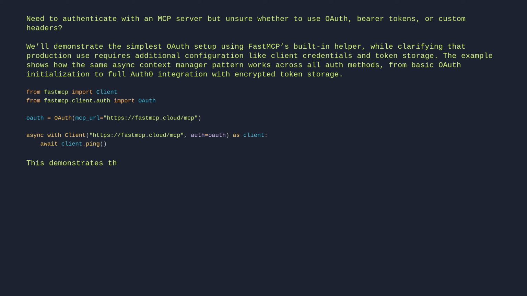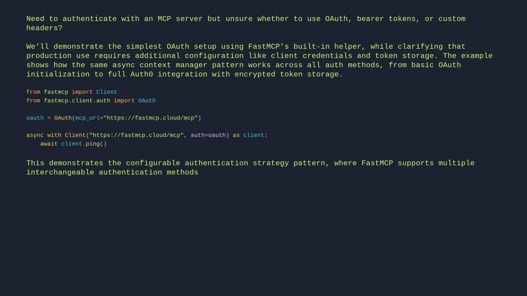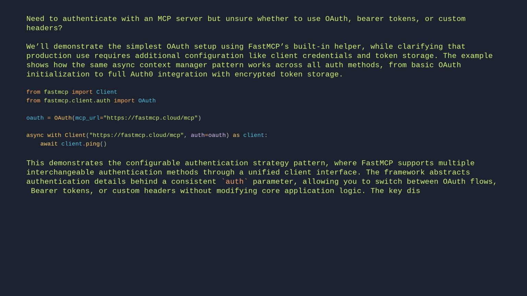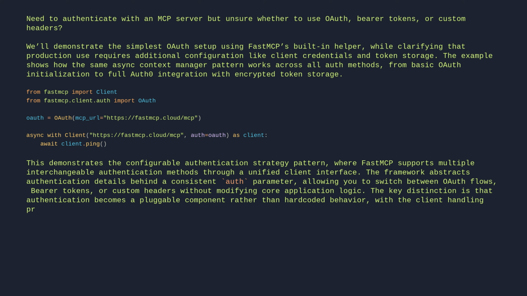This demonstrates the configurable authentication strategy pattern, where FastMCP supports multiple interchangeable authentication methods through a unified client interface. The framework abstracts authentication details behind a consistent auth parameter, allowing you to switch between OAuth flows, bearer tokens, or custom headers without modifying core application logic. The key distinction is that authentication becomes a pluggable component rather than hard-coded behavior, with the client handling protocol specifics based on the provided configuration.